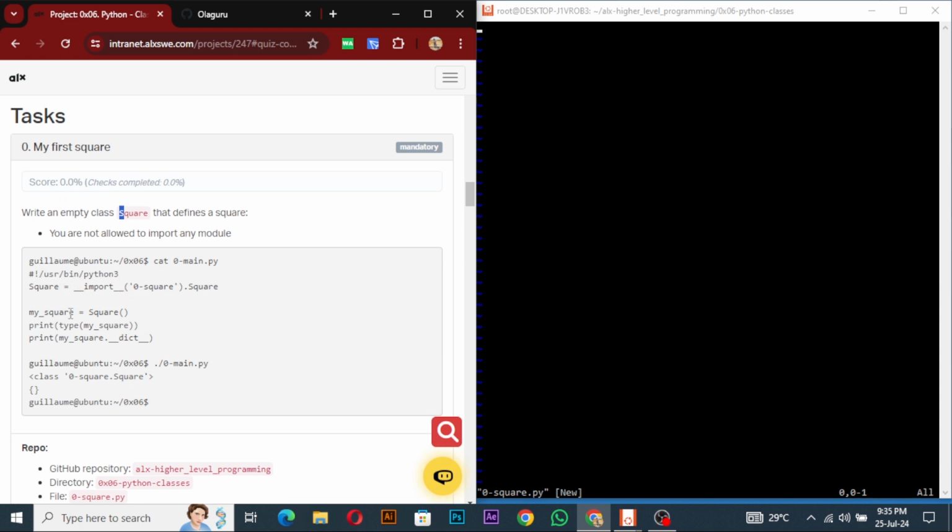They now run a script, create an instance my_square, and print the type of my_square, and it says it is a class. Then when they print my_square.__dict__, it shows there's nothing inside. So this one now I will shebang: is it #!/usr/bin/python3?